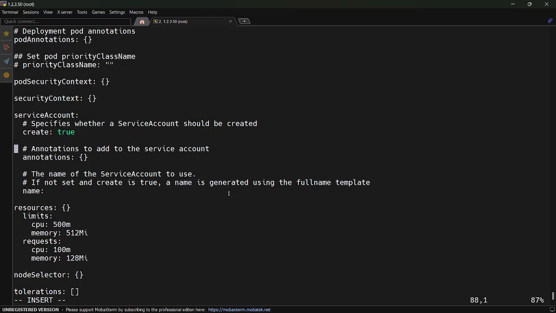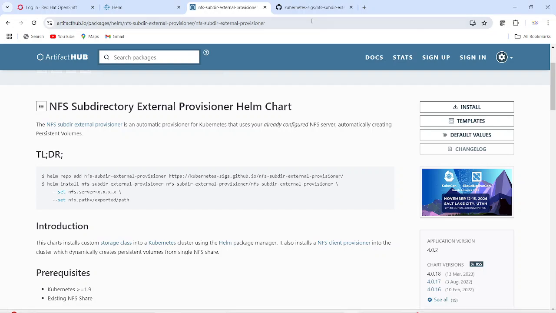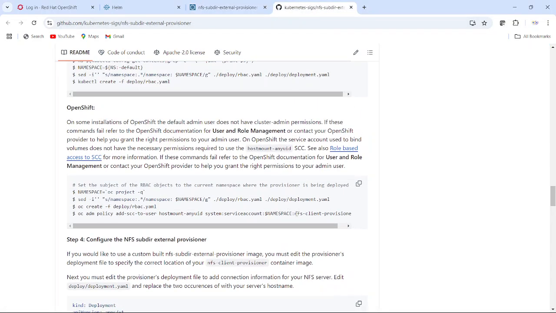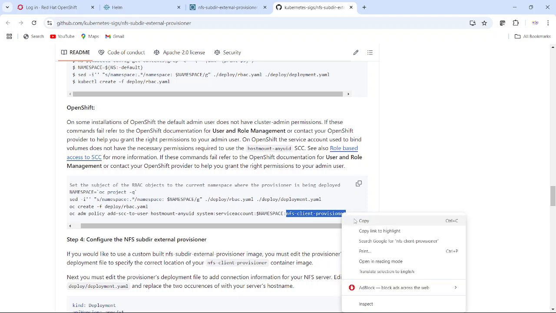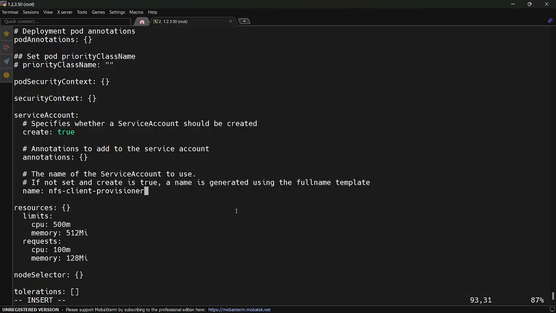So it will create some meaningful name, but we want to know the name of the service account that will be used to set up this whole NFS storage class. So I can use the same name or any other you would like to, but I would like to use something meaningful, just like NFS client provisioner. Okay, so here I define the name of service account.